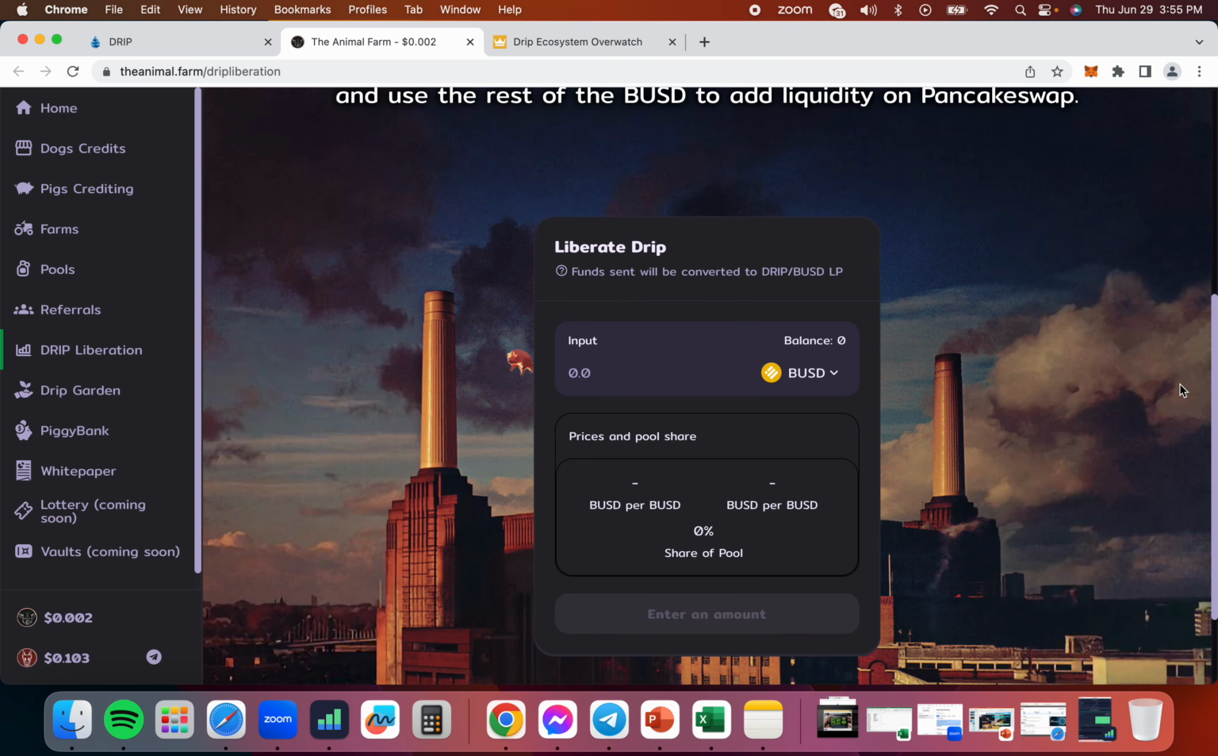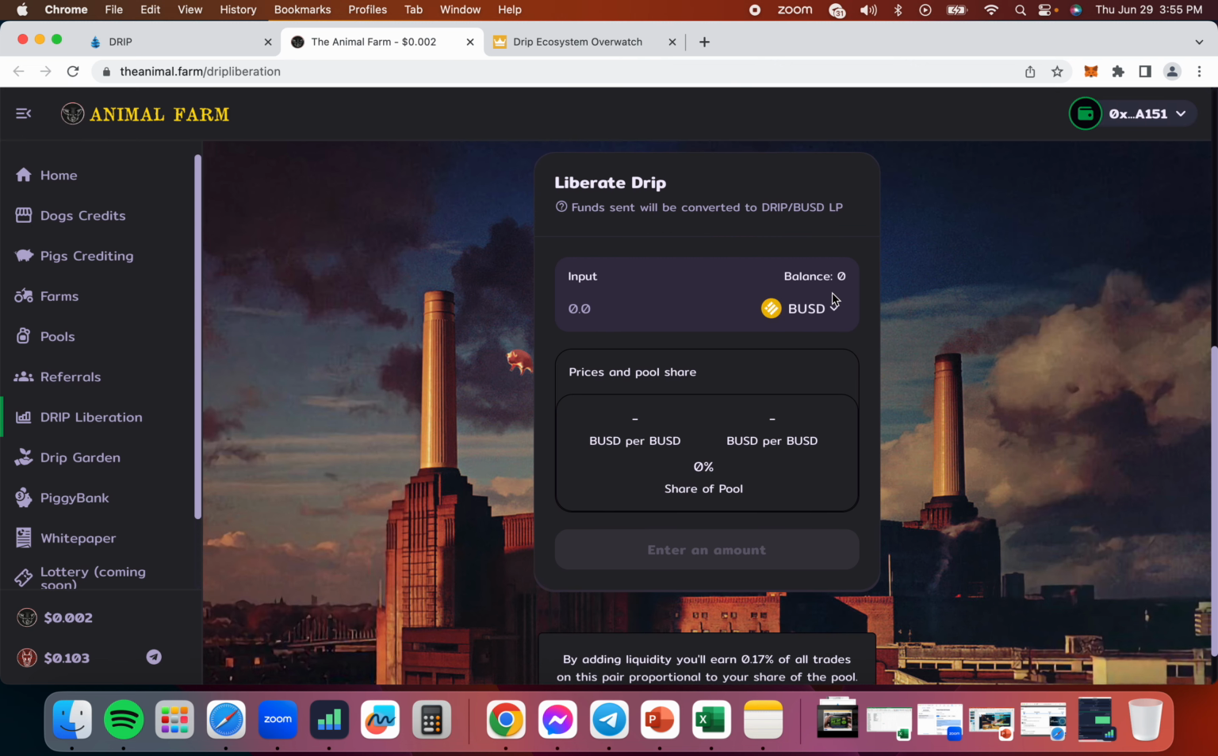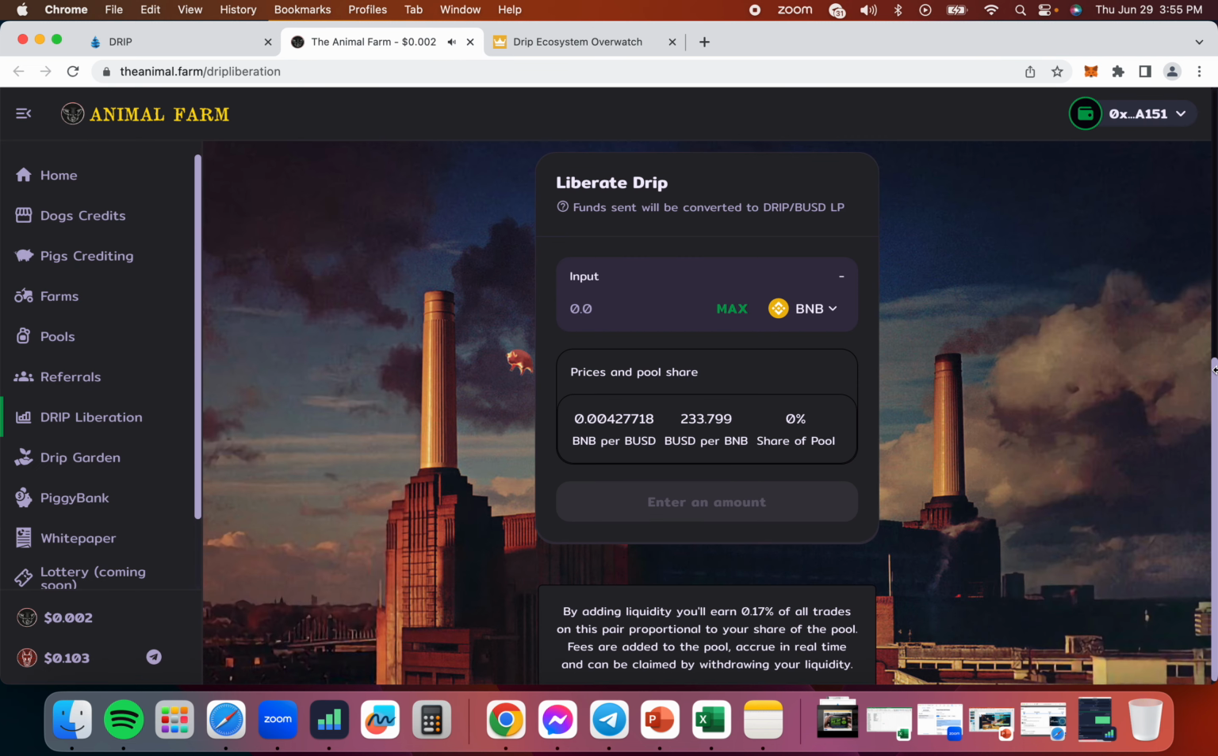Baba lang kayo, scroll down. And then, wala akong BUSD na nakatabi. So, click nyo lang tong arrow, katabi ng BUSD, para pwede ako mamili. Ang daming pwedeng gamitin na token if you have these tokens. But, ginagamit ko lang dalawa, BNB, BUSD. So, may natira pa akong 0.1.